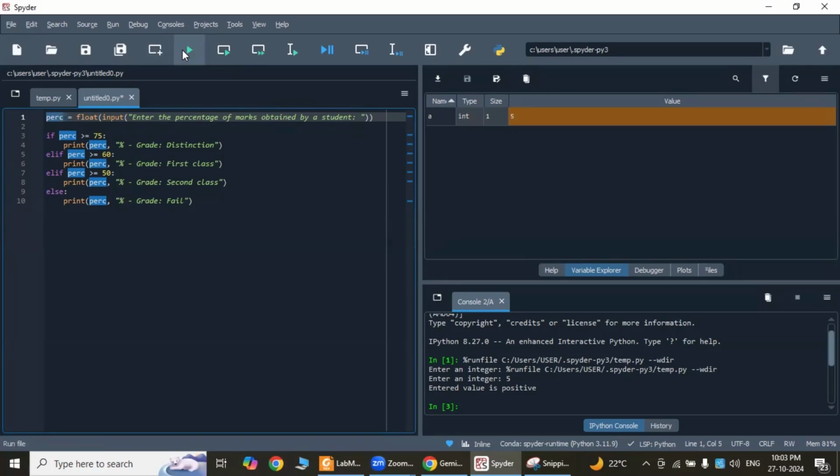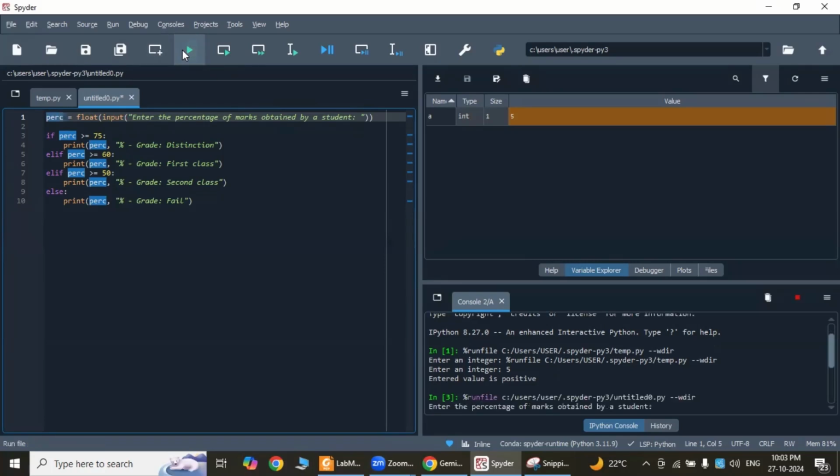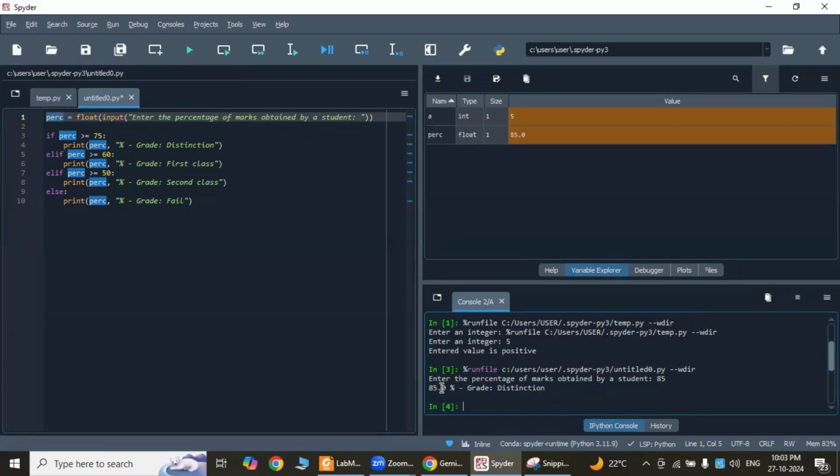If I execute this one, okay, it is asking for the percentage of marks obtained by a student. And if I now enter 85, it is showing the grade as distinction. So this code effectively categorizes a student's performance based on their percentage of marks and provides a clear output indicating the corresponding grade.